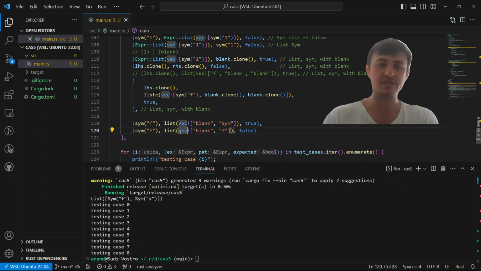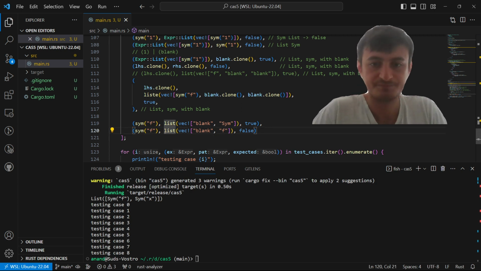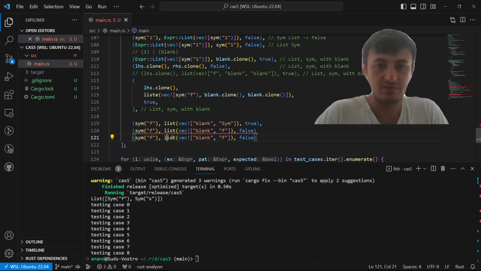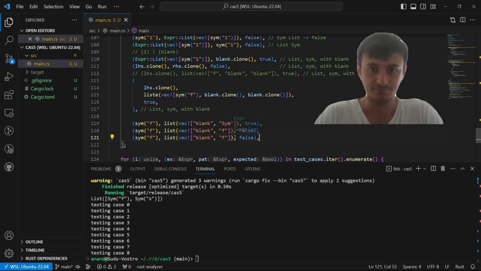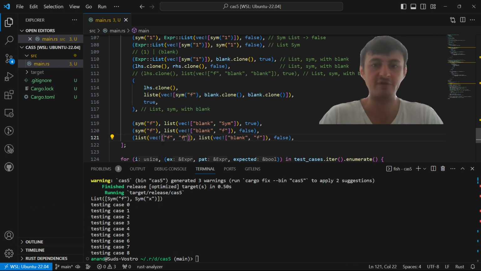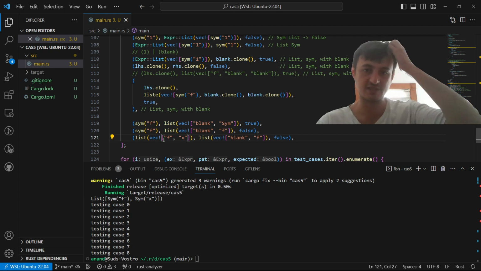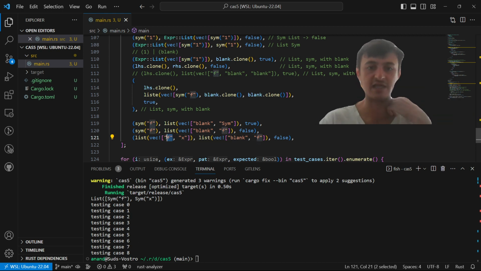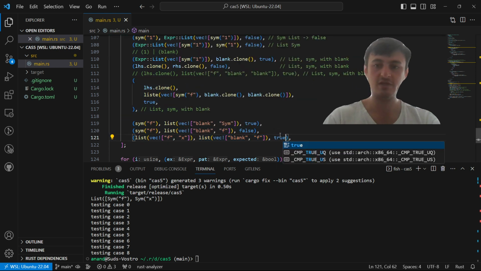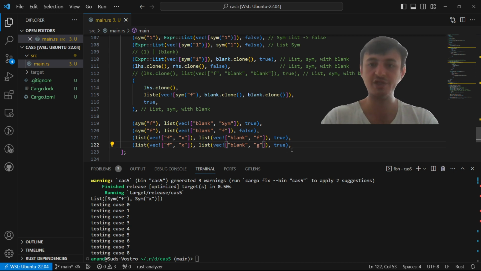Nice, and now we want the list case, oh yeah, I keep forgetting these commas. So now I want this side to be f of x. And since this is a list, its head is f, and so we want to match only if f and there match. So this should be true, but then if I duplicate this and change this to g, we should get false.